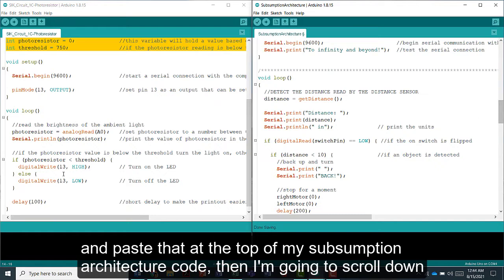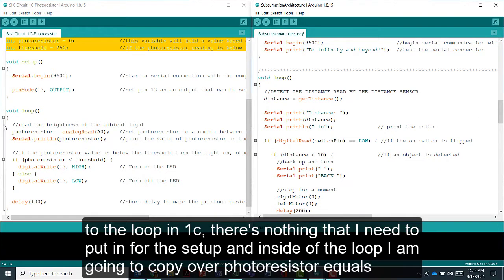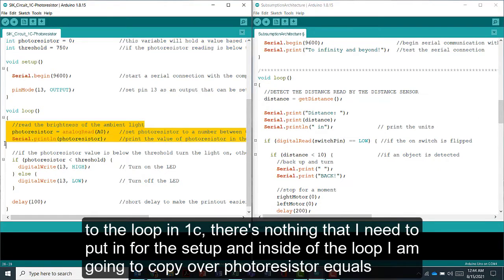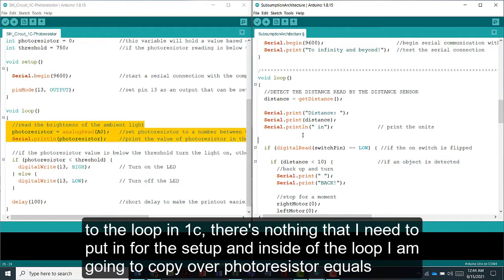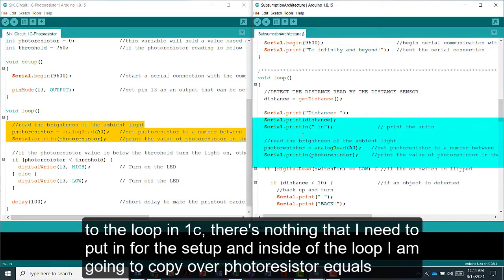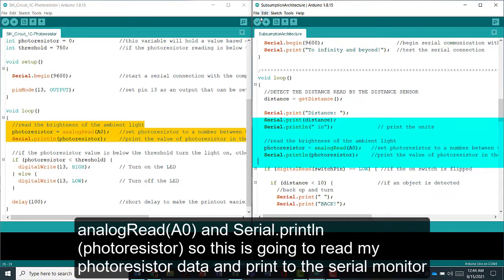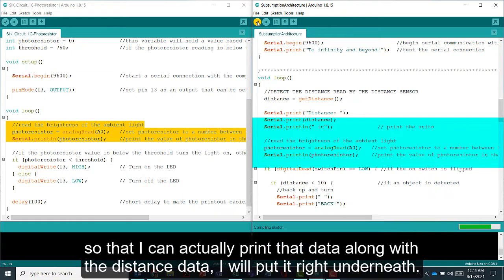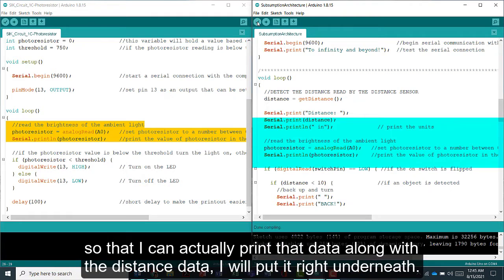Then I'm going to scroll down to the loop in 1C. There's nothing that I need to put in for the setup. And inside of the loop, I am going to copy over photoresistor equals analogRead(A0) and Serial.println(photoresistor). So this is going to read my photoresistor data and print it to the serial monitor so that I can print that data along with the distance data. I will put it right underneath.